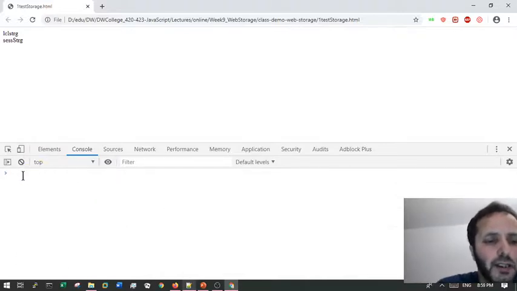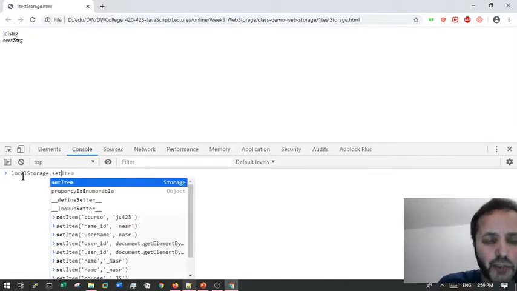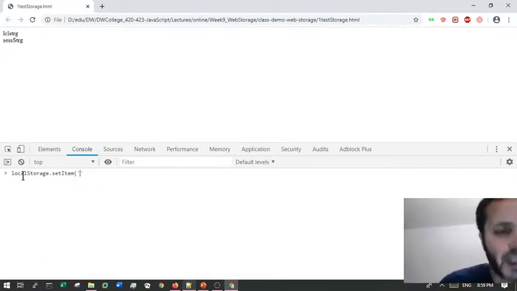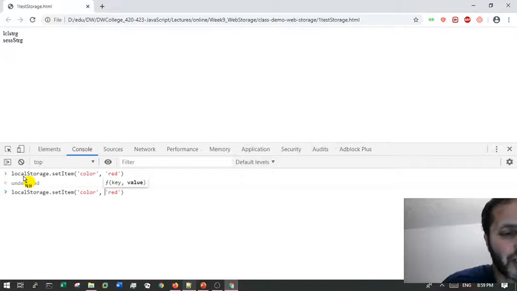All right, now let's use a local storage example here. So local storage, and we're going to create some information to store on my machine. Let's say I choose a color. The color I was looking at is red. And in local storage, let's say the course I was browsing or trying to learn from was JS423.